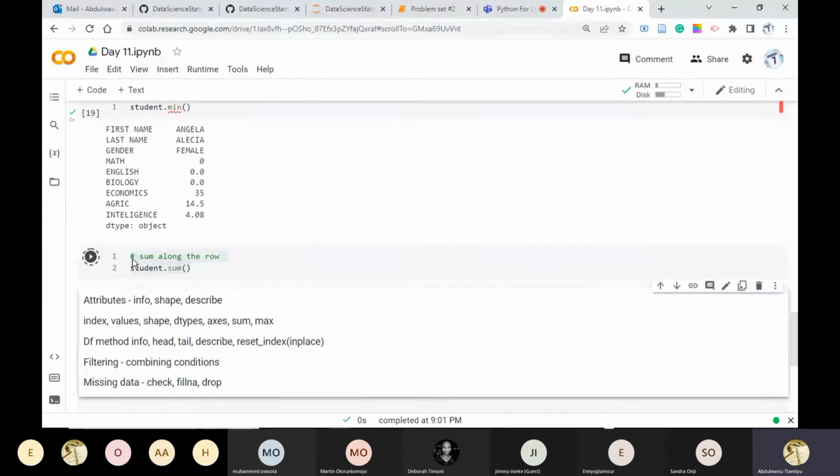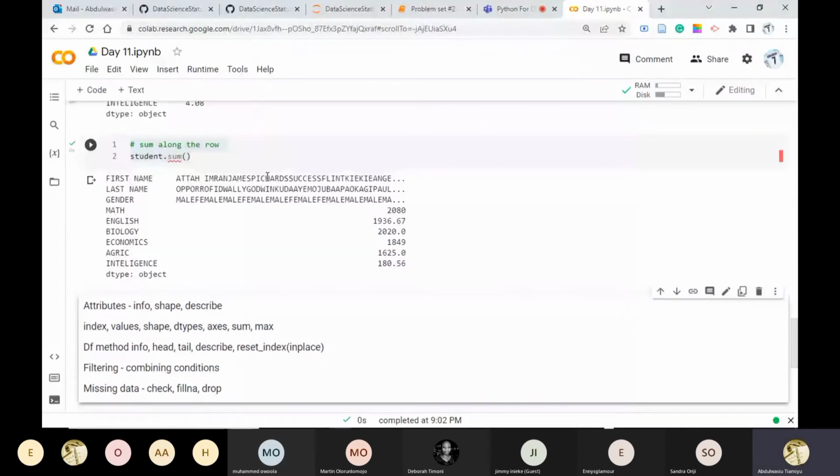You can see that sum added all the names after the first names, just combining them together. The same thing with the last name, it added everything. Then the gender as well, we have male, female, and so on. Then for mathematics, it added all the scores for mathematics. Let me show you what just happened.